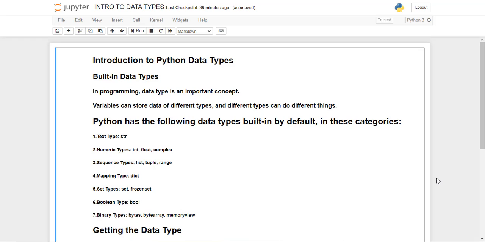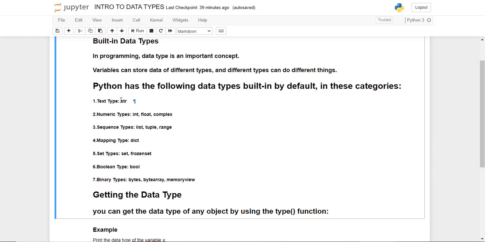So what are the various kinds of data types that Python has? We have text data types called strings. Now strings in Python are unique because they are immutable, so they cannot be changed, and also Python doesn't have a character data type separately, so even a single character will be stored as a string.